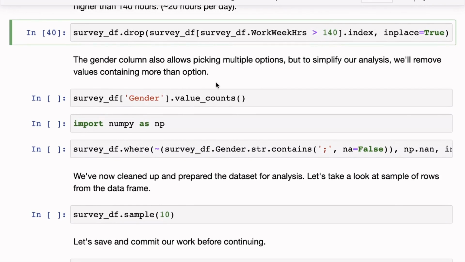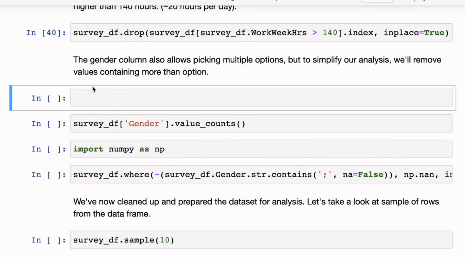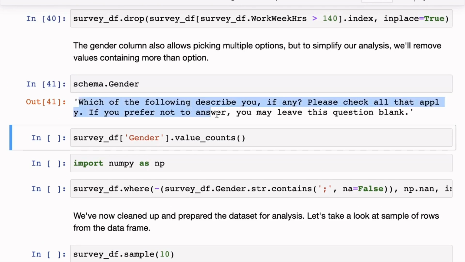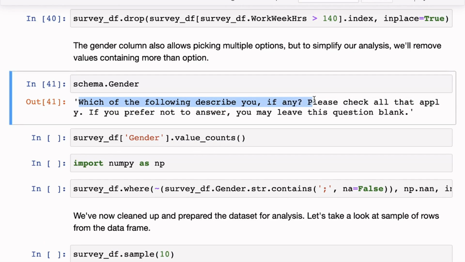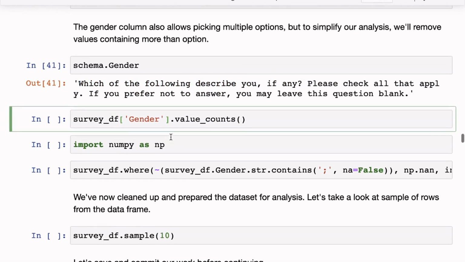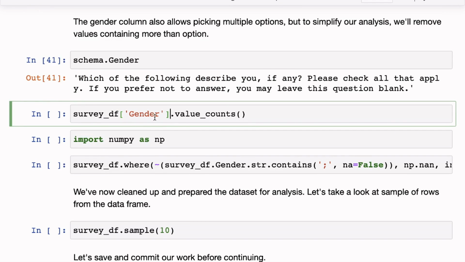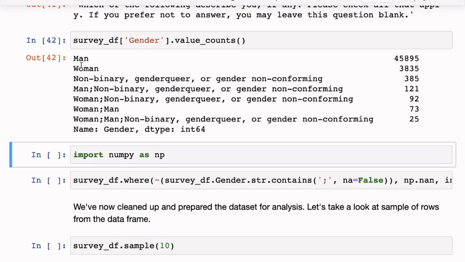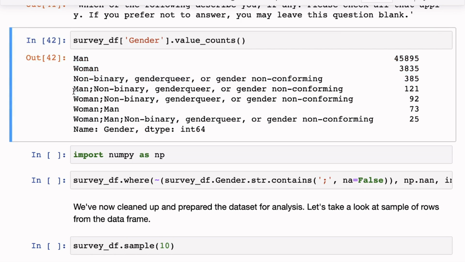So there's the gender column. So if you see, there's a column called gender. If we just check schema.gender. So here the question was, which of the following genders describe you? And please check all that apply. So this question about gender allows picking multiple options. So here we have man, woman, non-binary, genderqueer, or gender non-conforming. So these are the 3 options, but there are cases where people have picked multiple options too. So for instance, there are around 121 people who have picked man and non-binary, genderqueer, or gender non-conforming.